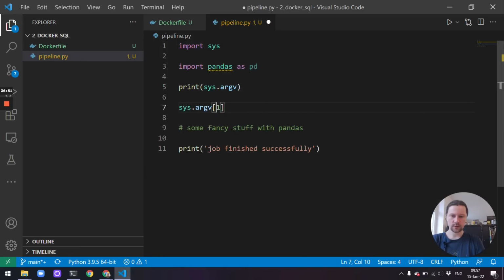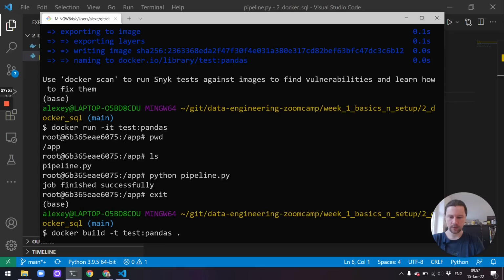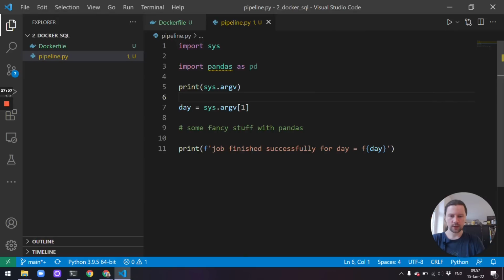And then I think the argument number 0 is the name of the file. The argument number 1 is whatever we pass. So let's say here we can have a variable that we'll call day. That will be the first command line argument. And we can say job finished successfully for day equals day. Yeah, let's see what happens. I will rebuild it again. One more thing I want to do.